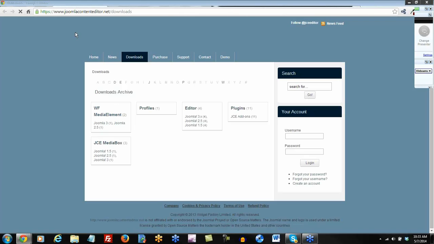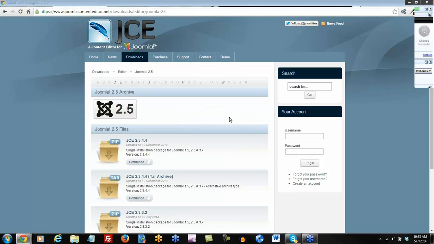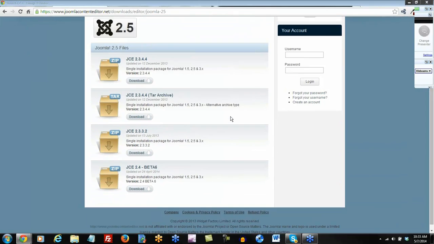This is going to take us actually to the Joomla Content Editor.net site, and which editor I want. Again, make sure I get the one that's compatible with my site, Joomla 2.5. Let's select it, and let's scroll down here. We have a number of options here as well. So we have a zip file, and we have the tar archive. So we don't want the tar archive, we want the zip file, and there are a number available.